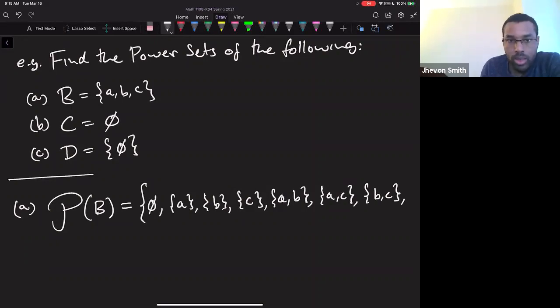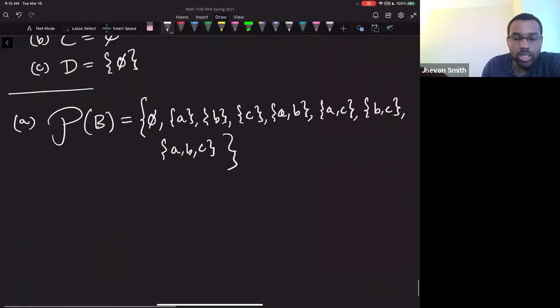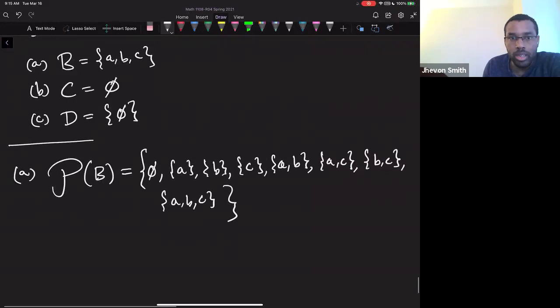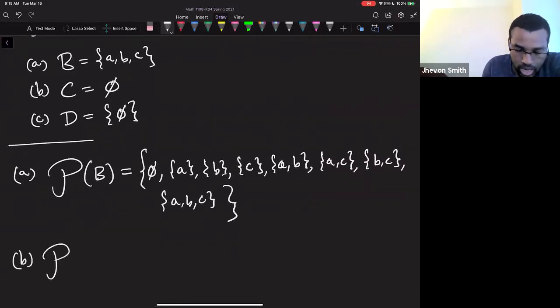Anything else? {A, B, C}. Anything else? No, that's it, right? Yeah. All possible subsets of B, right? So the power set of B here has 8 elements in it. Let's look at this one. What is the power set of C?